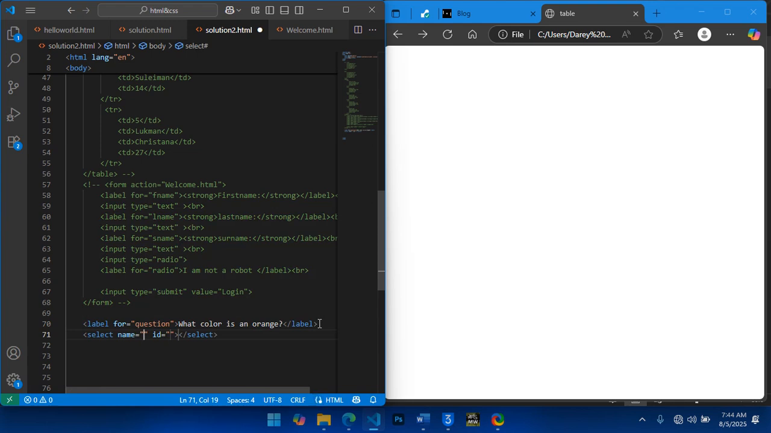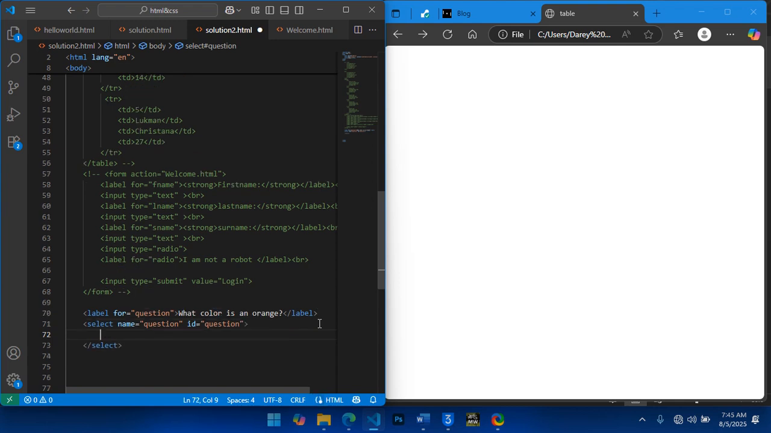So the name, let's say the way we used it here, we said question. Let's say question. Okay, so we'll give it an ID. What's the ID? Let's say question. Okay, let me just give the option first. Then let me call the option element. So the value, what's the value of the option element? That is the options.